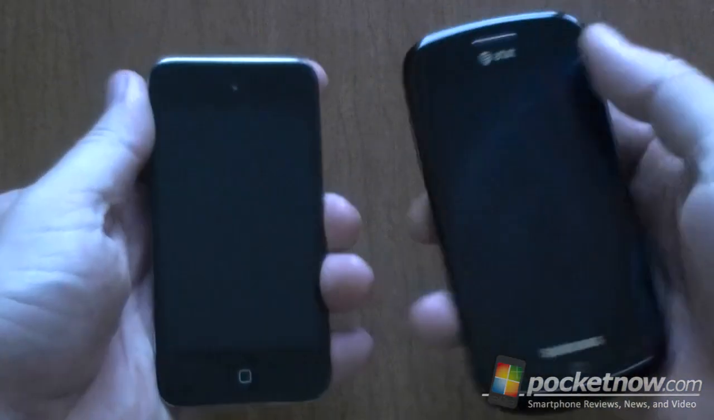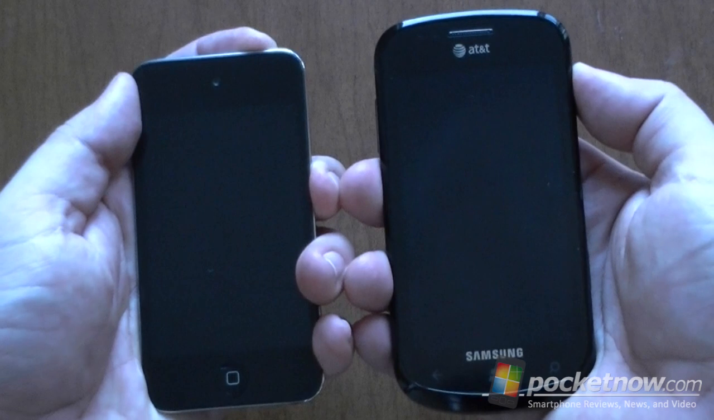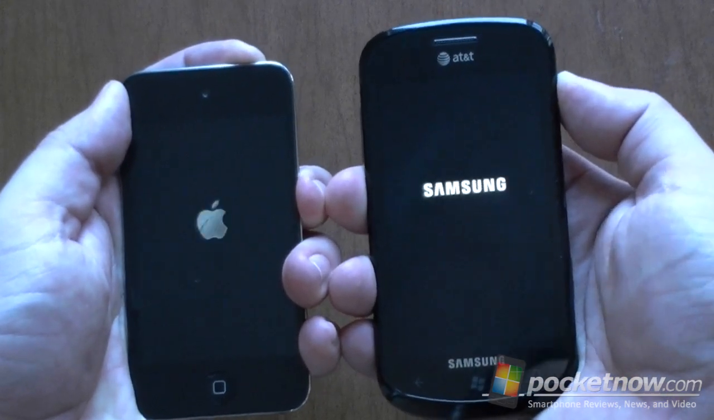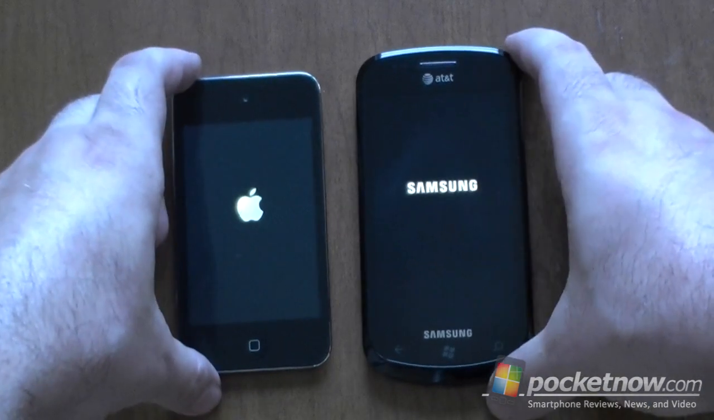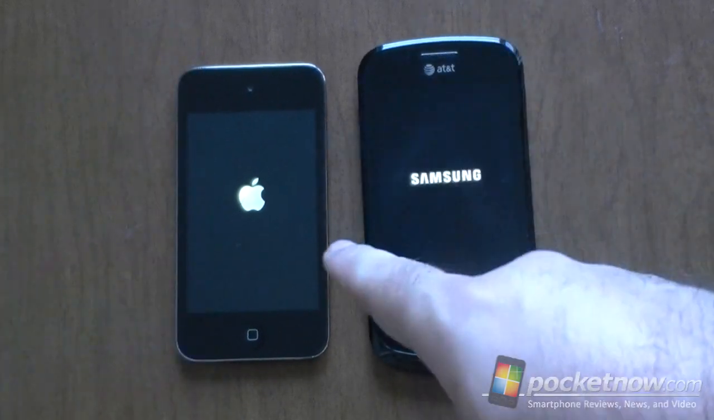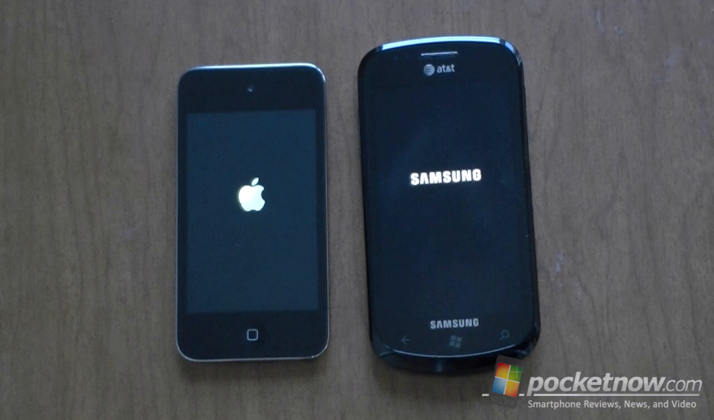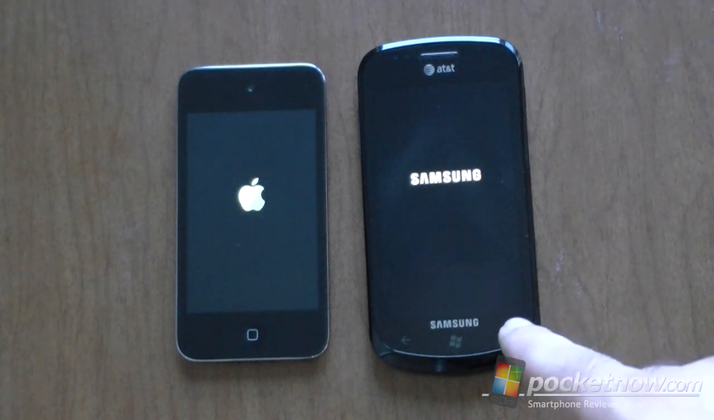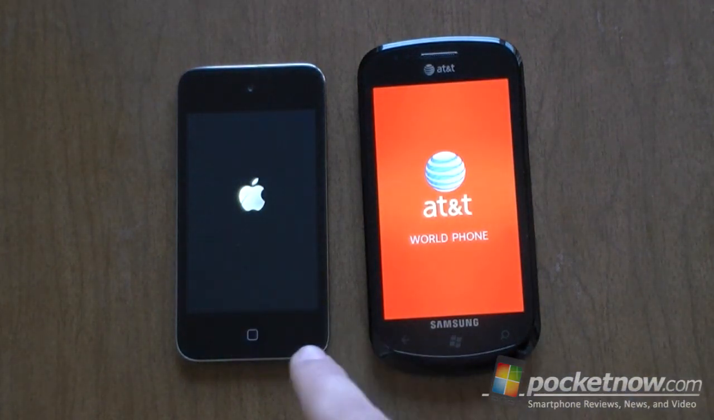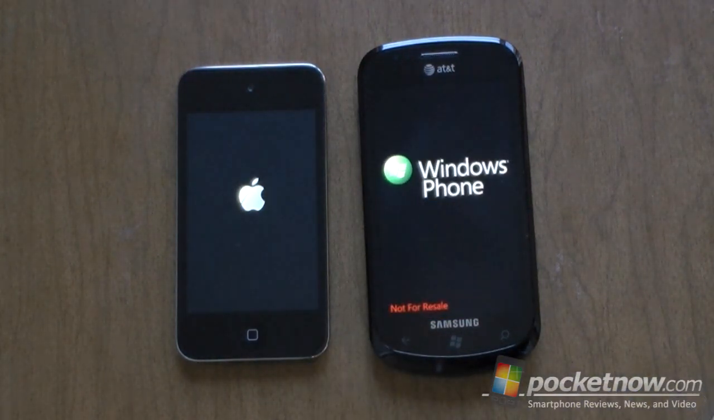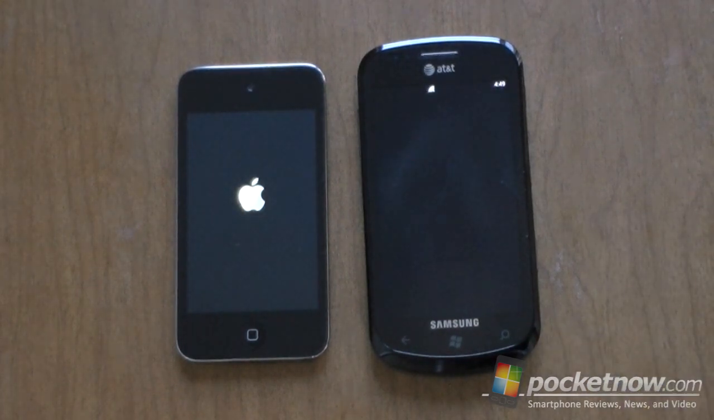First off, we're going to try to boot them up at the same time. So here I go. And we're booting. This is going to be iOS 4. We decided not to use iOS 5 because it's a little too buggy. And this is Windows Phone Mango Beta. This is an iPod Touch 4th generation, and this is a Samsung Focus.